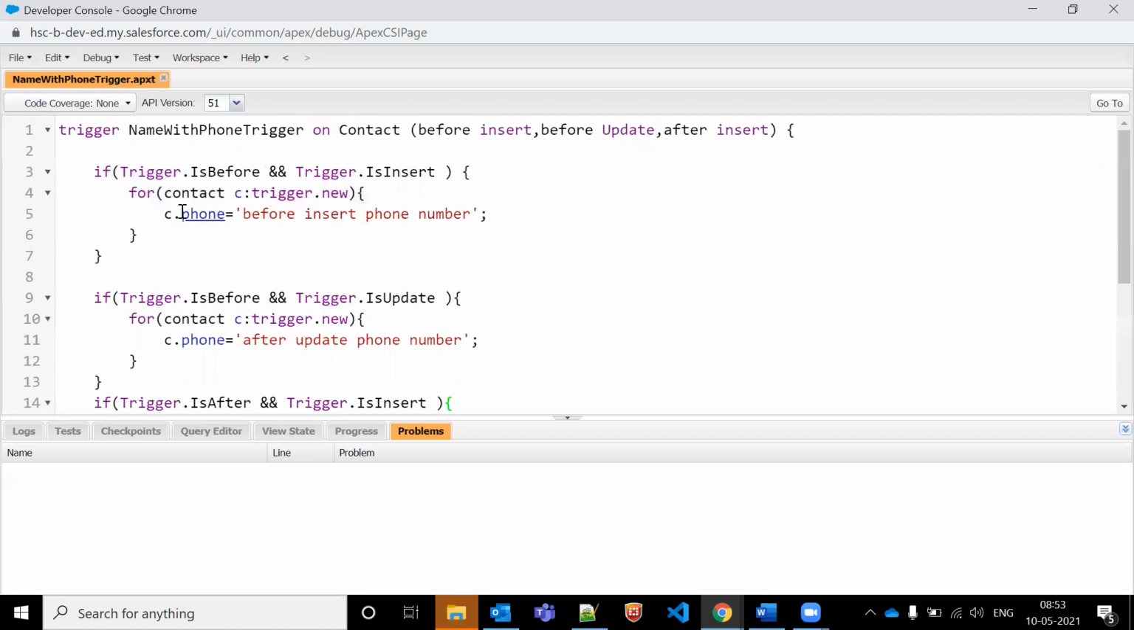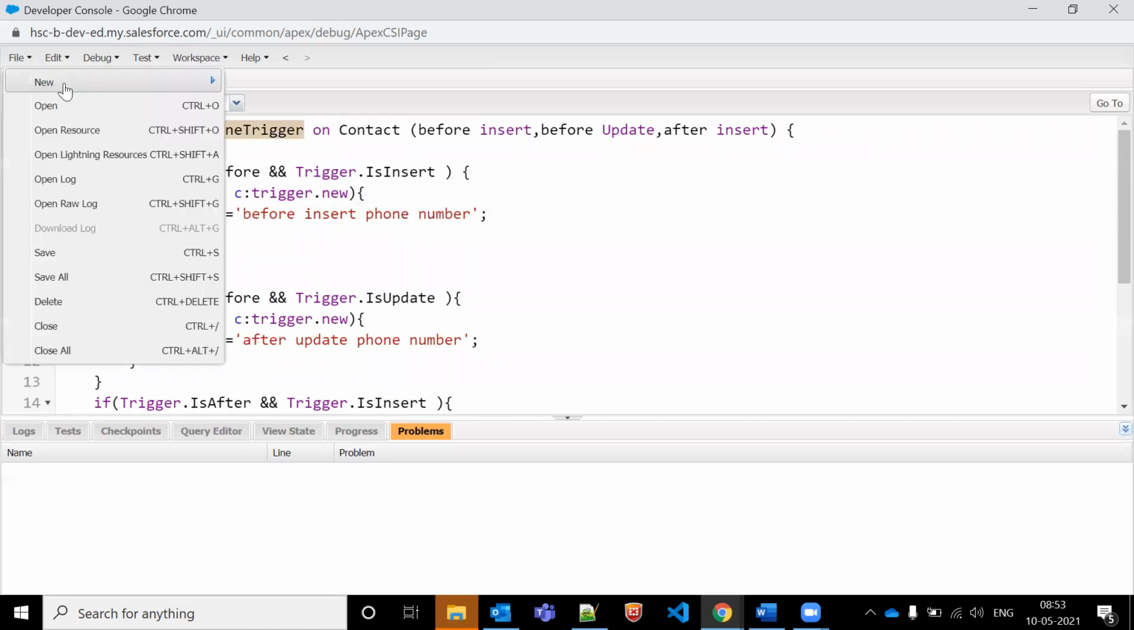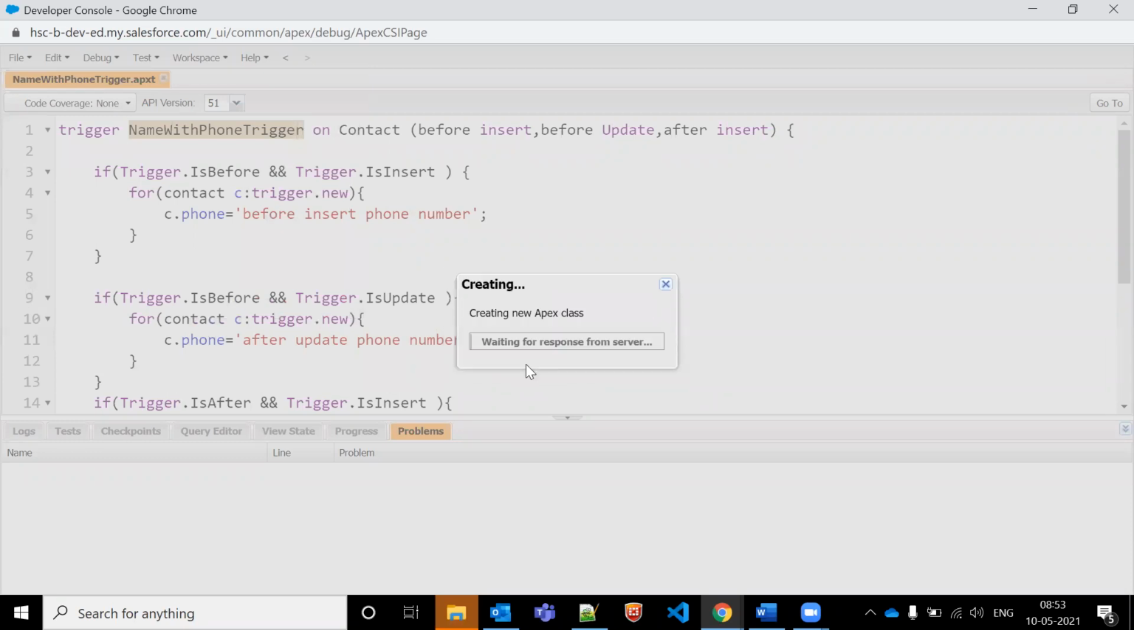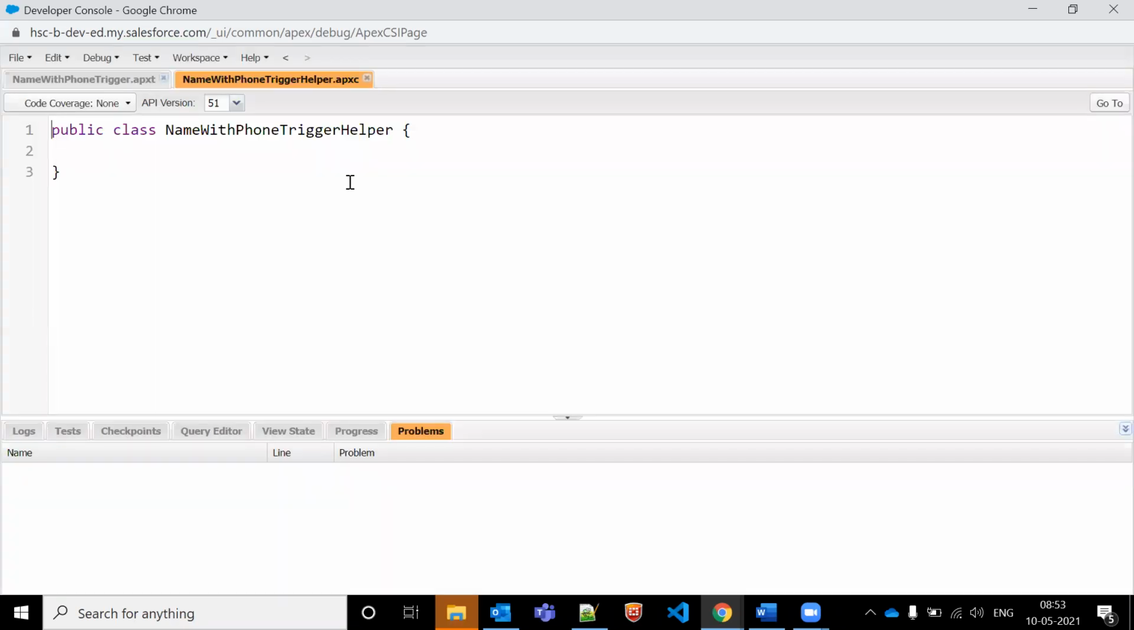Let me create a helper class for that. What is the best way to create that? This is my trigger name. So let me go to Apex class. We can say it's a trigger helper, so at that time we'll get to know this is a helper class for this trigger.